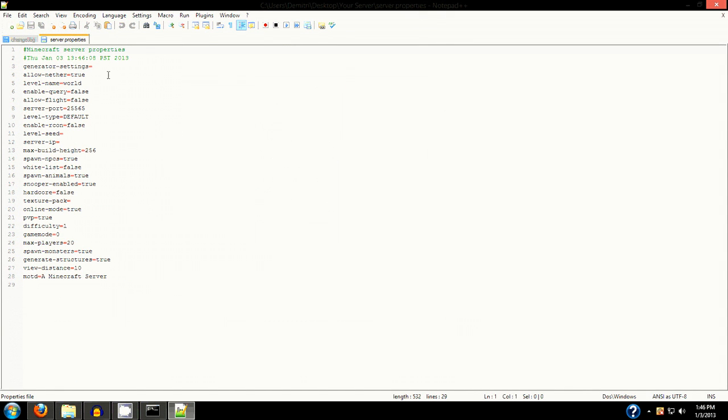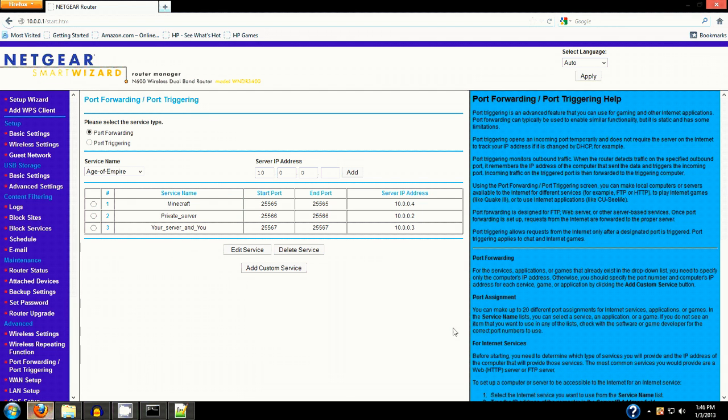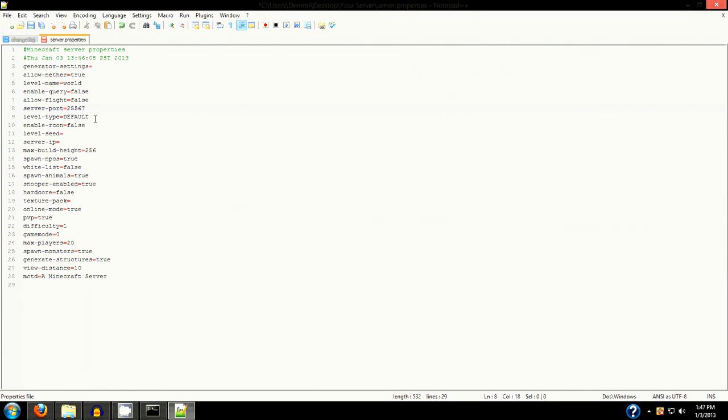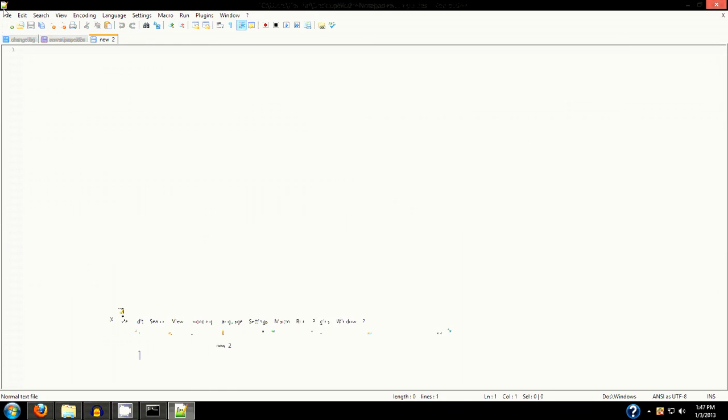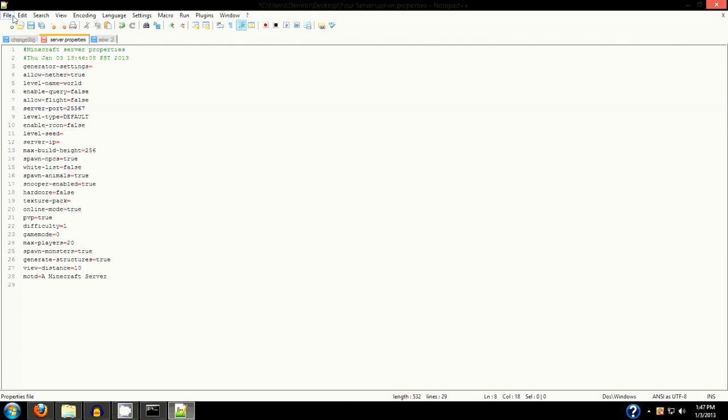All right. So generator settings, if you have a specific generator you want to use, go ahead. If you want to allow your players to go to the nether, level name, I'm going to change this. No, I'll leave that as world for now. Enable query, false. Allow flight, false. Default port. Mine is 25567. Again, depending on what this says right here, that's the number it needs to be in order to start on the right port. Level type default. I believe everything else is in order, and I'll talk about all the rest of this later. So I'm going to save that.